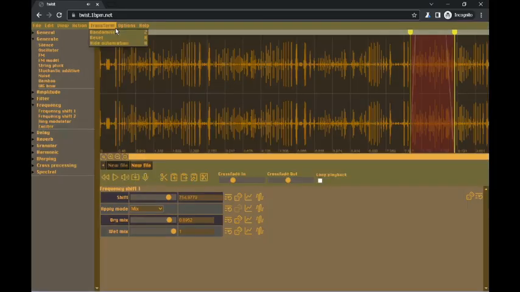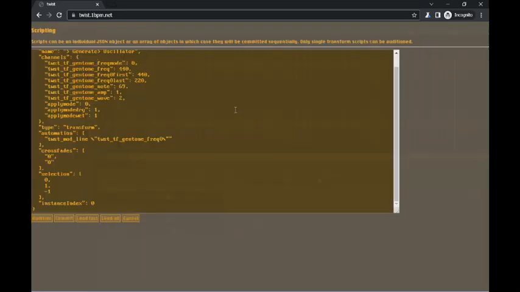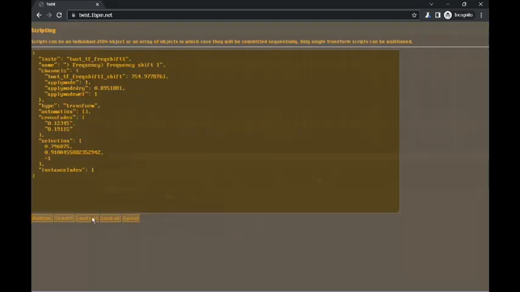Now if I go back to the scripting pane on the action menu, and if I was to click load last, we'll see something completely different there. We can see the frequency shift that's just been applied, and we'll see that the shift frequency is fairly obviously there.